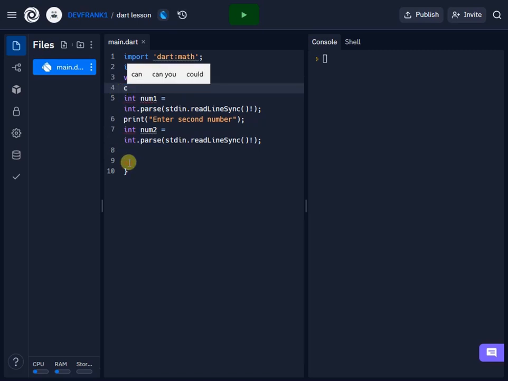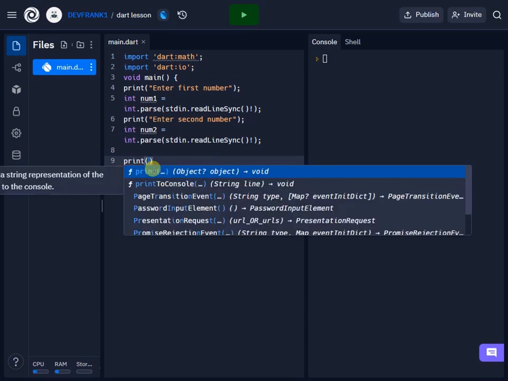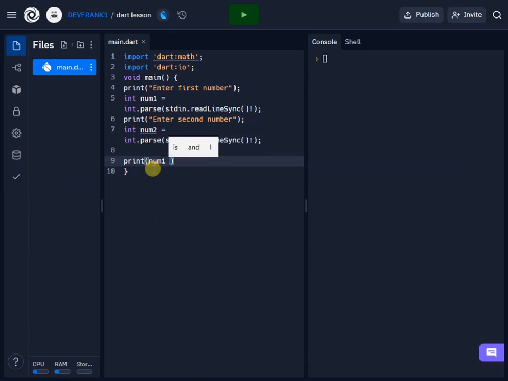We will now print the output. We can come here and say print num1 plus num2. Then we enter our semicolon. So after collecting these two inputs from a user, we will now command the computer to print the sum of the two inputs the user has entered. So let's run this code and see.